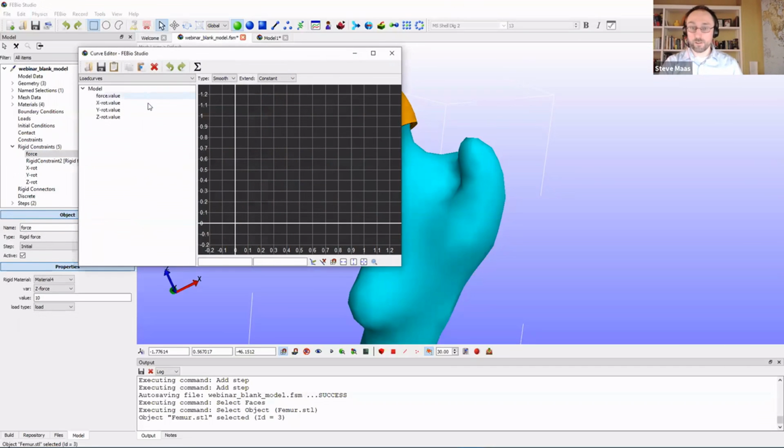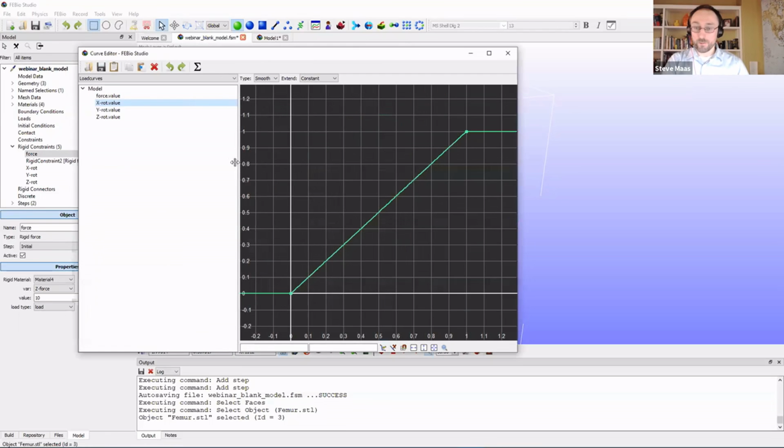Okay, so it's a little bit easier to tell them apart. All right, so let's talk a little bit about these curves here.